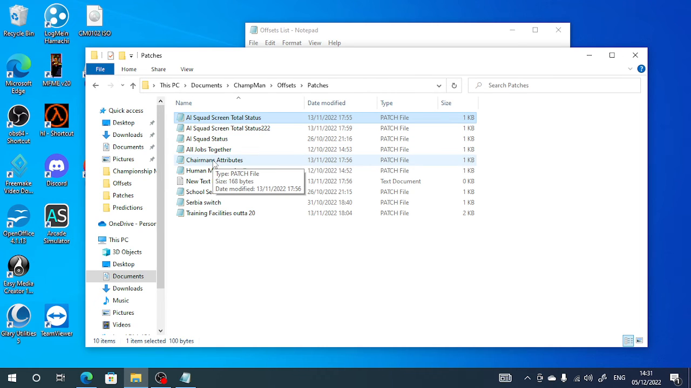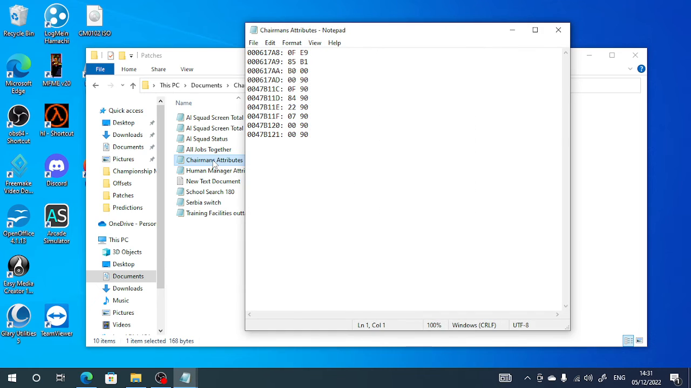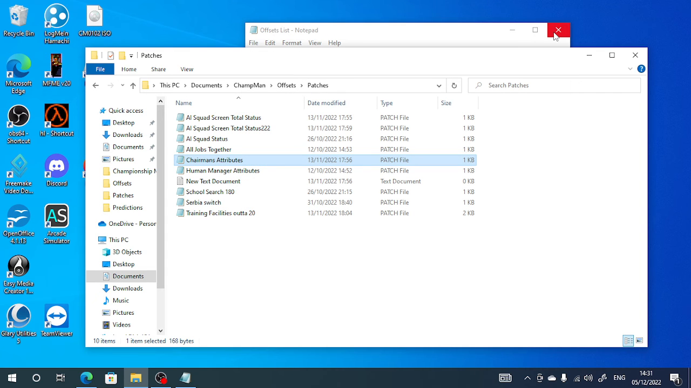Chairman attributes. I think chairmen already have attributes. I'm pretty sure they do. But if they don't, that is the offset for that. So if you want more offsets, you can get them. You could probably request them.